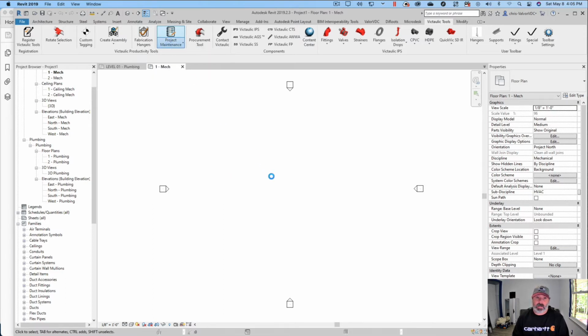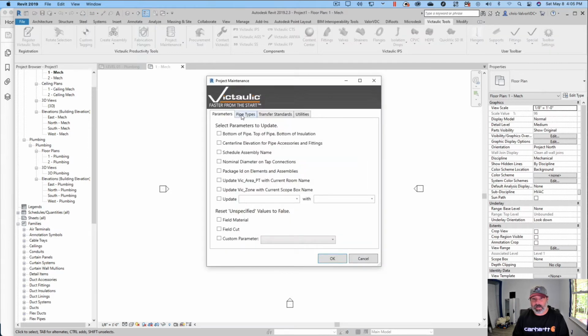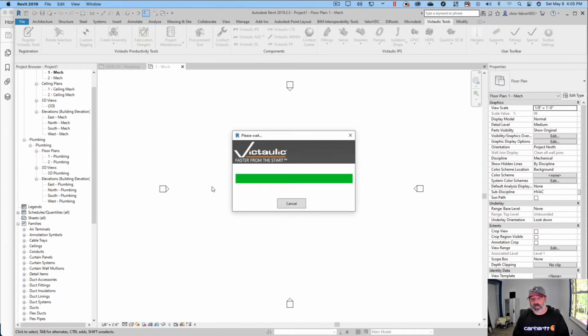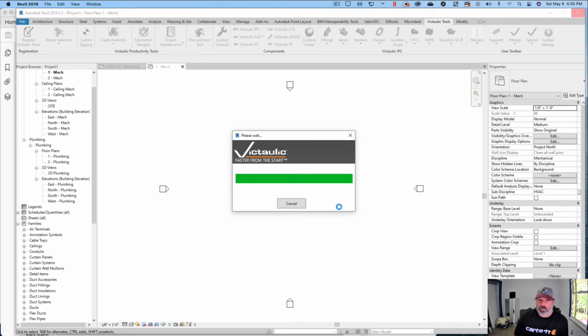I just go to Project Maintenance, and what I'm going to do is load their pipe types in. Have no fear, you'll be able to set up your own, because we're going to do that next. But I want to give you a preview of how it looks. So I go in here and I hit the load button. It's going to take a minute or two for it to upload and get ready.